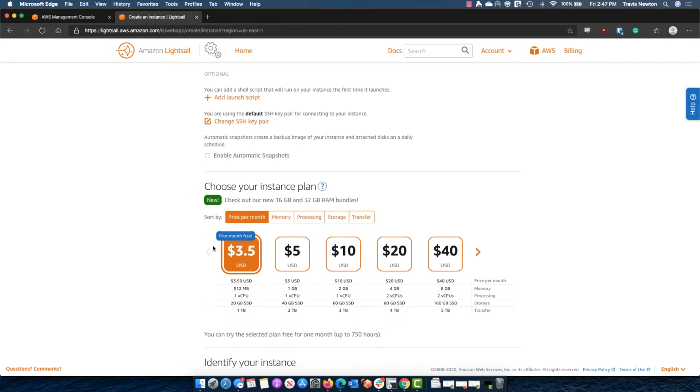We're going to select the $3.50 per month option. This gives us 512 megabytes of RAM, 1 virtual CPU, 20 gigabytes of SSD storage, and 1 terabyte of data transfer. And it's free for the first month. As long as you just have this for 30 days or 750 hours, it is free. It's not going to cost you a thing.